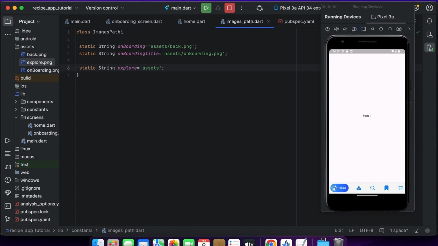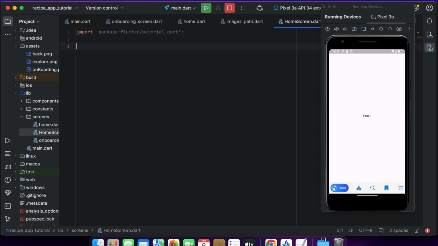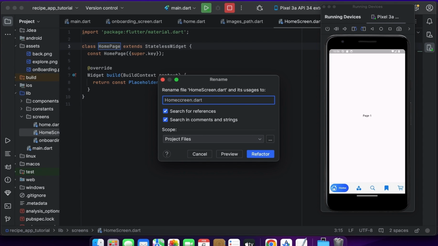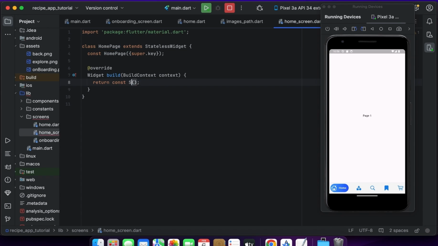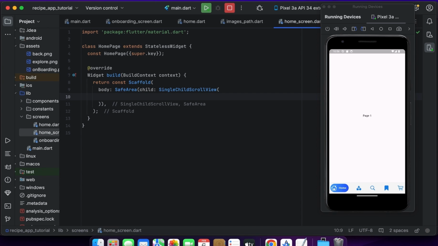I'm writing here the explore image path. So assets dot the image name dot png. Okay, here I'm using a new dart file for home screen. Inside the scaffold I will use the body in safe area, single child scroll view for scrolling, and I will give padding to all the widgets, and I will use column widget.